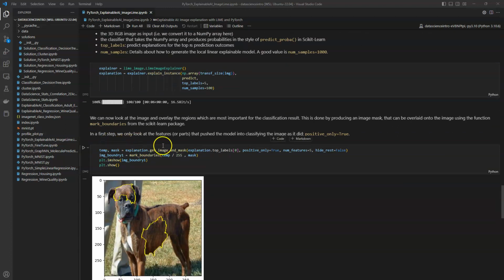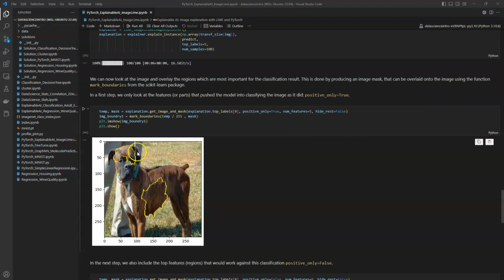In the first step, we only look at the features, as we said, or the parts of the image that made the model think that this is a boxer. And this is done by using the parameter positive only equals true. So we generate this mask from the explanation we have generated here. So we get the image and the mask and use positive only equals true and take 5 features and hide rest equals false. And then we can use the functionality from scikit-image to overlay those boundaries. And this essentially is like the boxerness of this image in the view of the inception model.